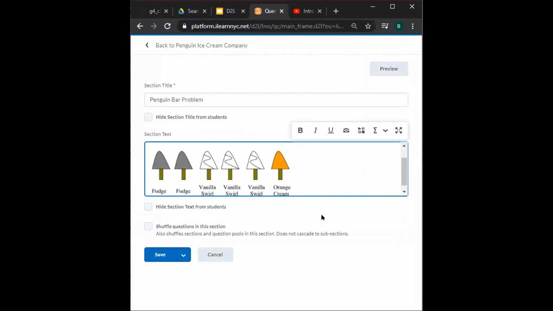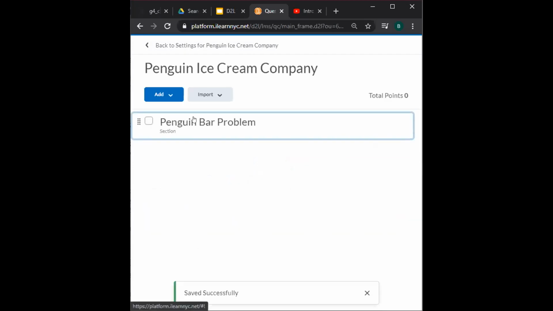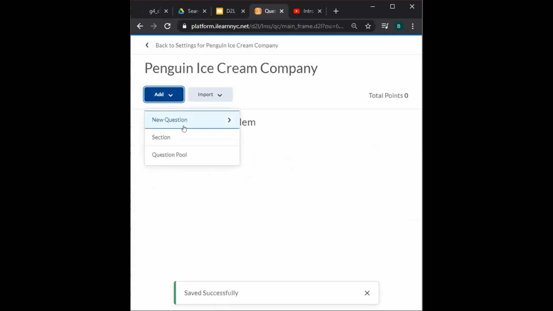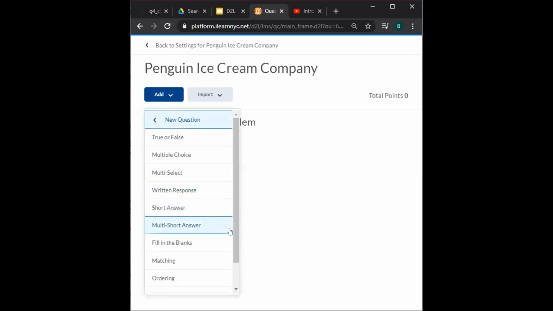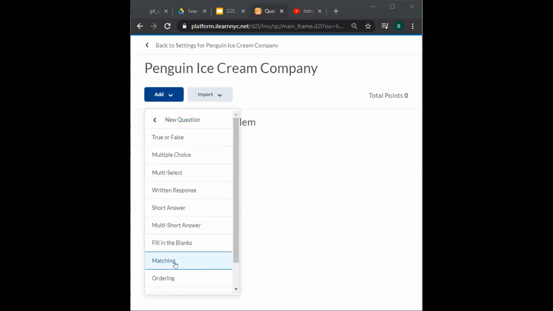Now, I could hide it. I obviously don't want to because this is instructional, and I can shuffle the questions within the section should I so choose. But for now, I'm just going to click save. Okay, and then I'm going to add a new question, and this time I'm going to show you how to do a, let's see. Let's do matchup.